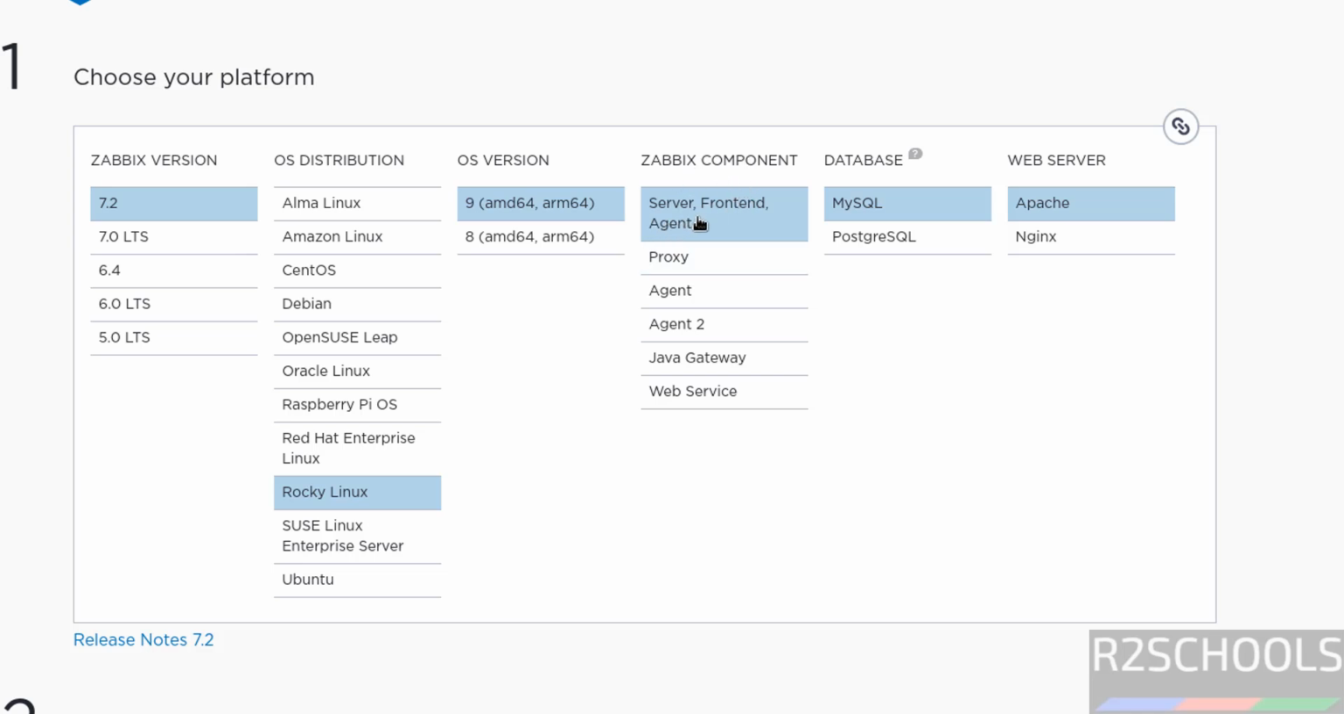Next, select the Zabbix server components. I'm going to install server, frontend, and agent. Then select the database. You can select either MySQL or PostgreSQL. If you click on this question mark, see, it supports Oracle or SQLite also. I have installed MySQL on this Rocky Linux server. If you want to install it, there is a link in the video description, or you can search my YouTube channel for how to install MySQL 8.0.40 on Rocky Linux.